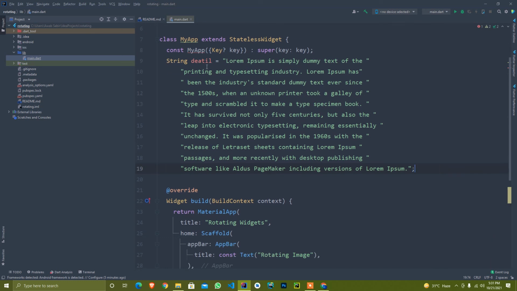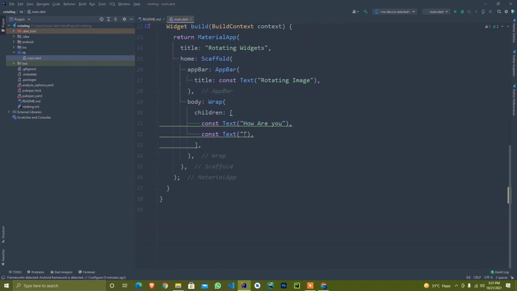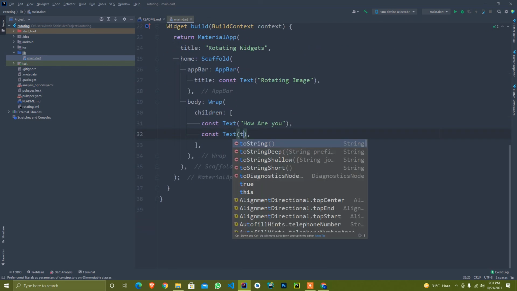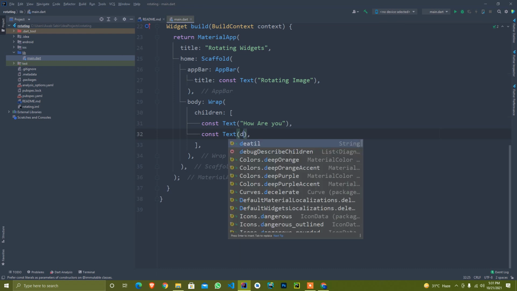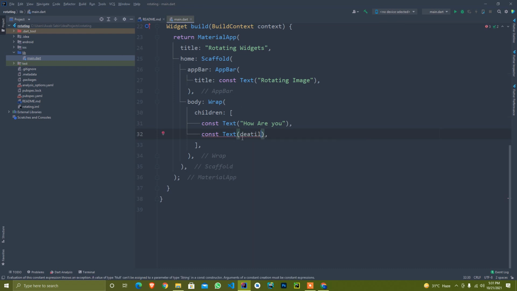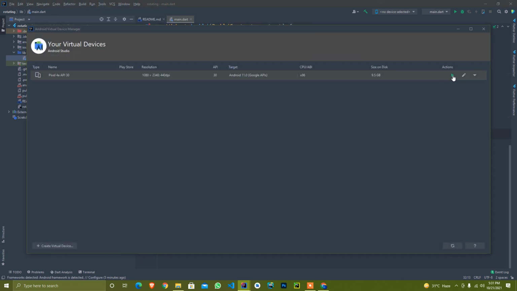Okay, after this, remove const, just remove it and make it final, and set it const again. Okay, so the issue is resolved. So I remove this, and the text detail is not const. Okay, so I execute this and check how it displays, and then I rotate.